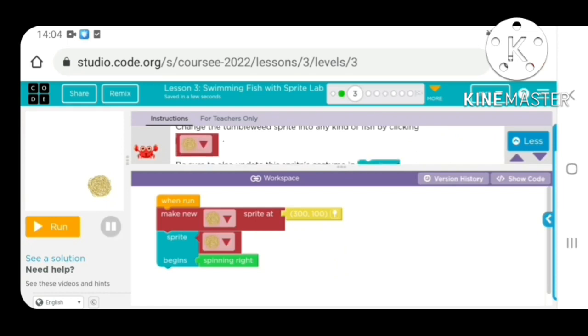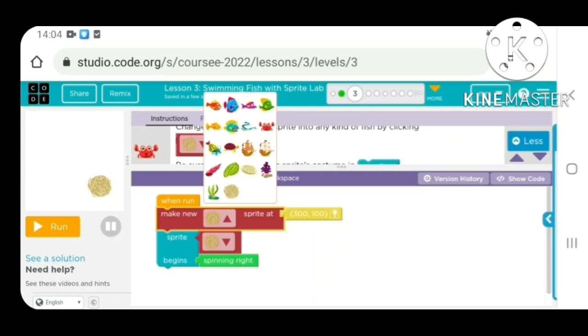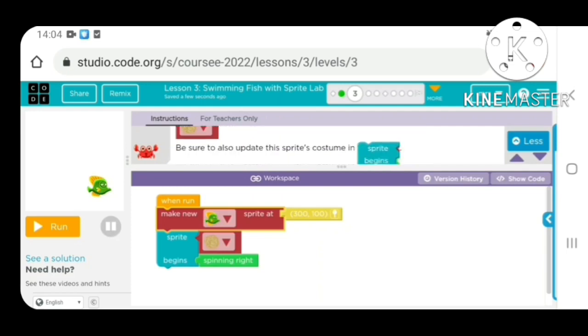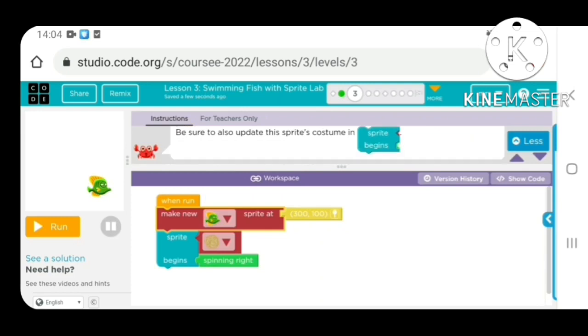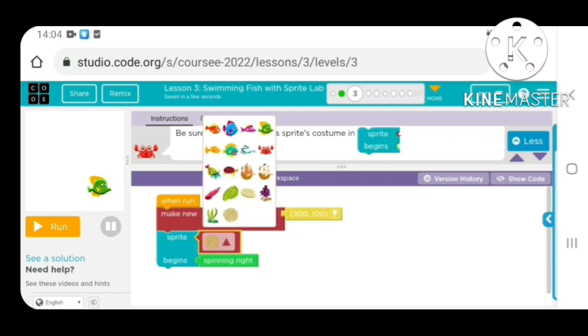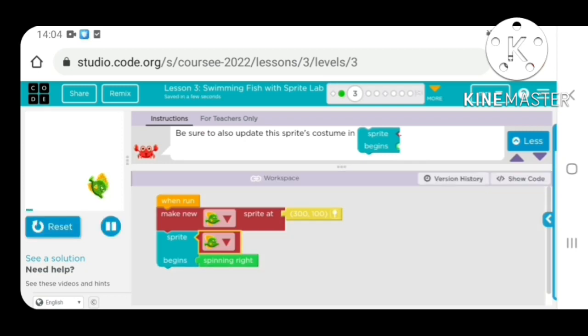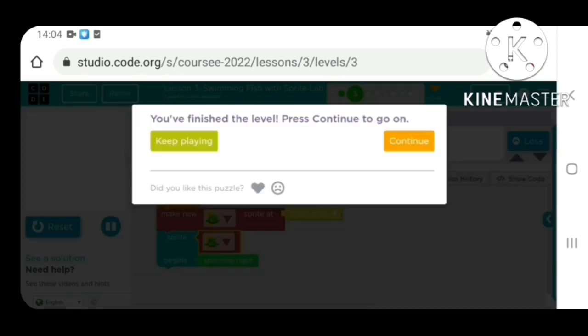I'm going to click on this make new sprite block. Remember, the make new sprite block helps us to make a new sprite. So I'm going to choose any sprite of my choice. So I'm going to go with this, and it says be sure to update the sprite costume in sprite begins. So I'm also going to choose the same sprites I chose previously. Can you see my sprite is spinning right? Because that is the behavior in that puzzle.